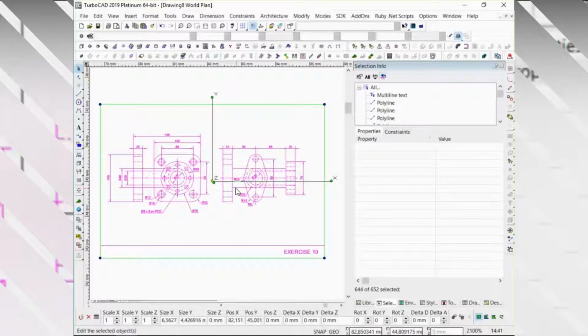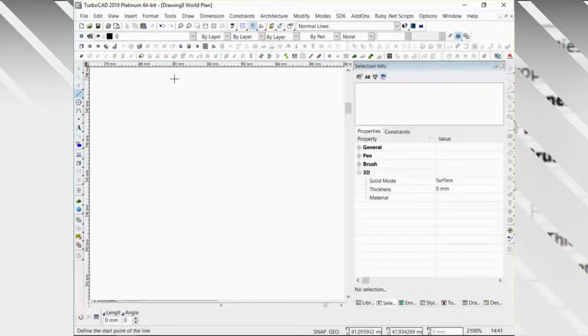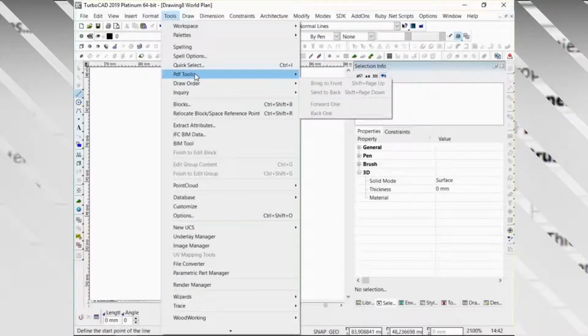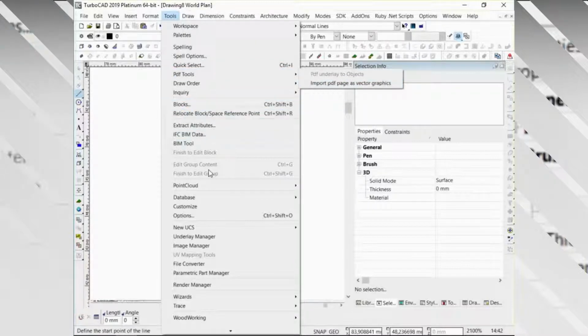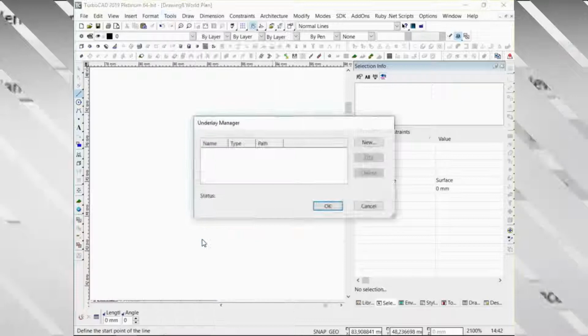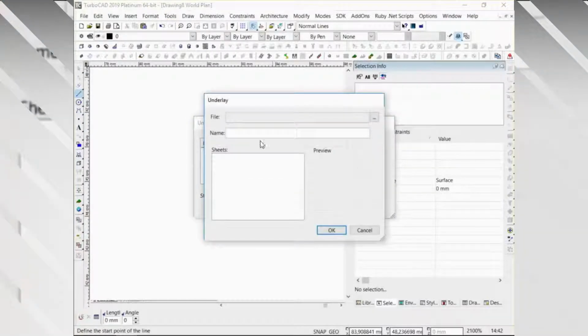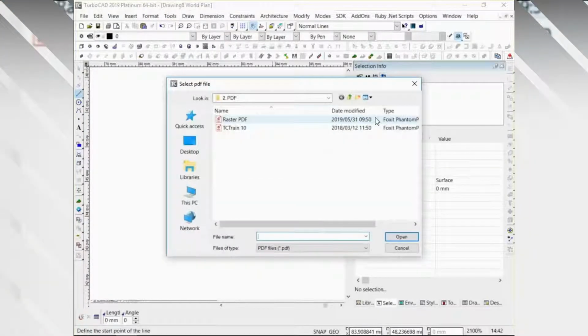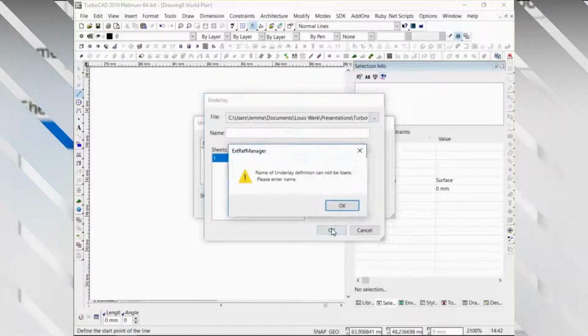Okay, I'm going to delete this, and then I'm going to show you how to use an underlay. So the tool I've just shown you, the PDF tools, is only for vector graphics. So if it's a raster image, it's not going to work. But you can go over here, Underlay Manager, and I can say new. With the underlay it's a bit of a hassle because you have to first assign the underlay in the Underlay Manager and then you can insert it. So I'm going to take the raster PDF I've got, open this, and say OK.